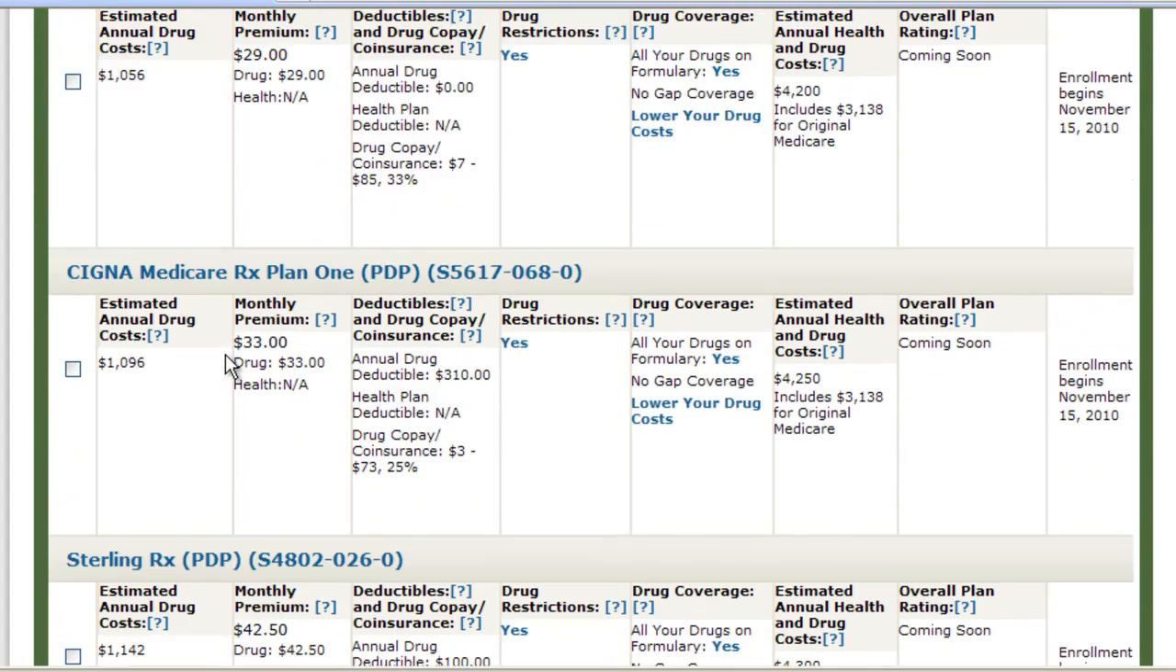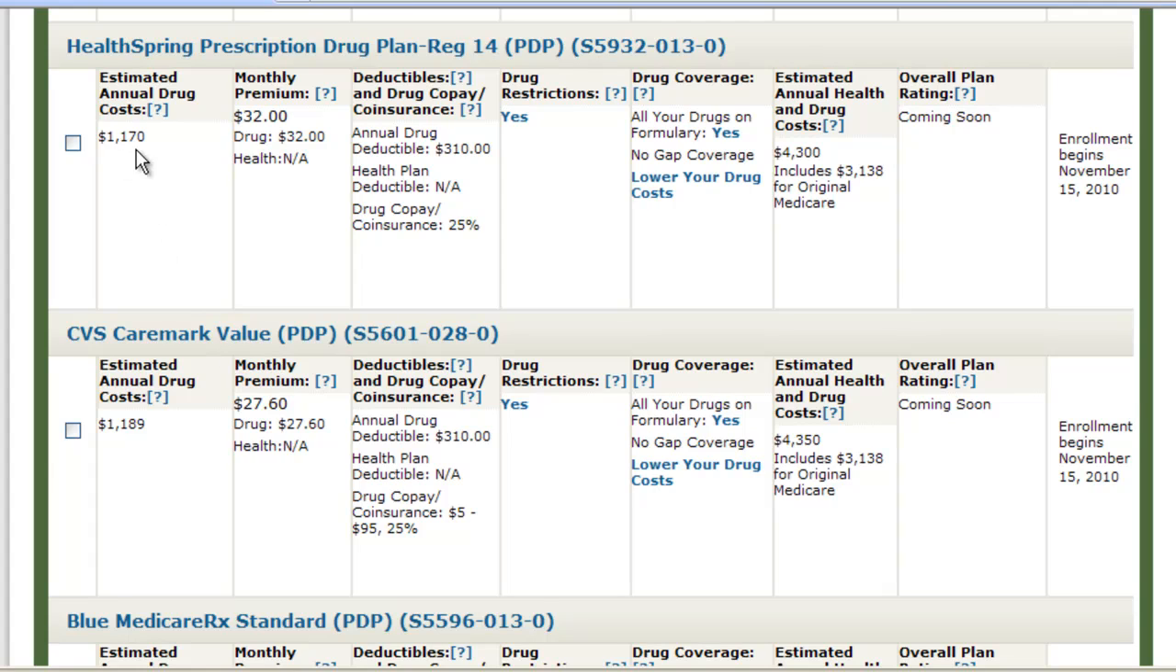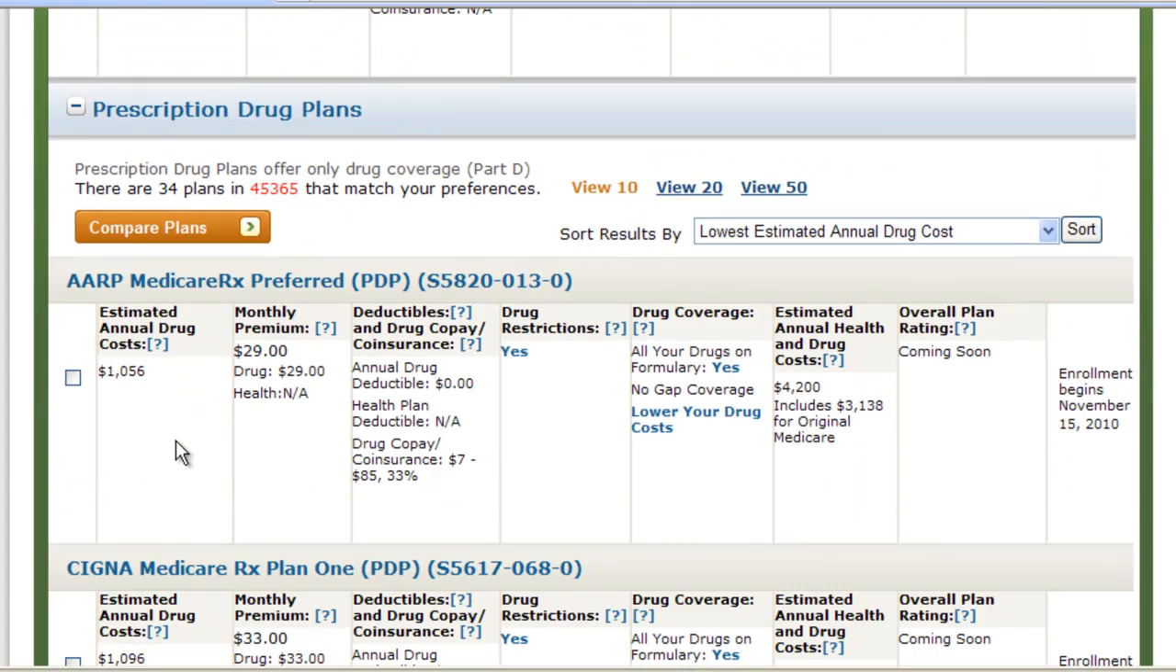So on the first page, it's going to show you the top 10 plans. And you can see in this left-hand column, every time you go down to the next plan, it's a higher annual cost. So the first one is the least expensive overall. If you want to look at all the plans, if you look up here, there's a total of 34 plans available in Ohio. If you want to see all 34 of them ranked, you can click the View 50 here button, and it'll bring up all 34 plans actually.